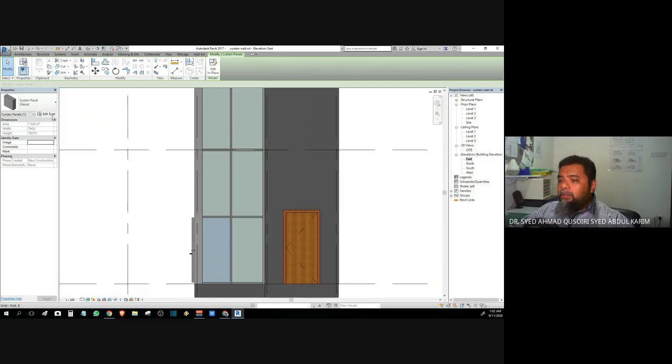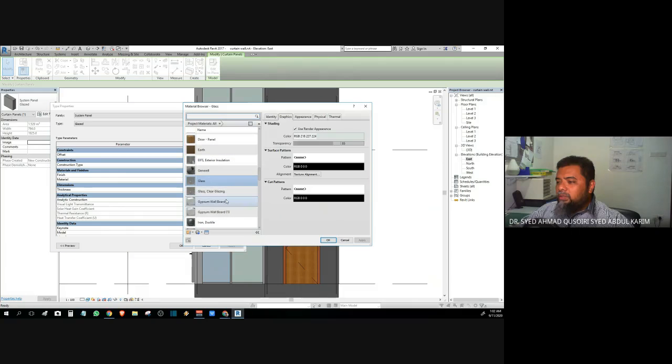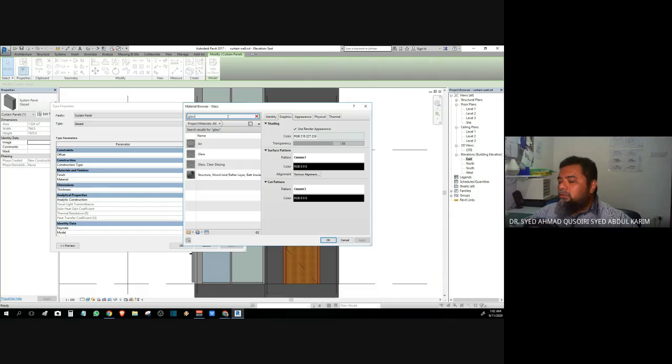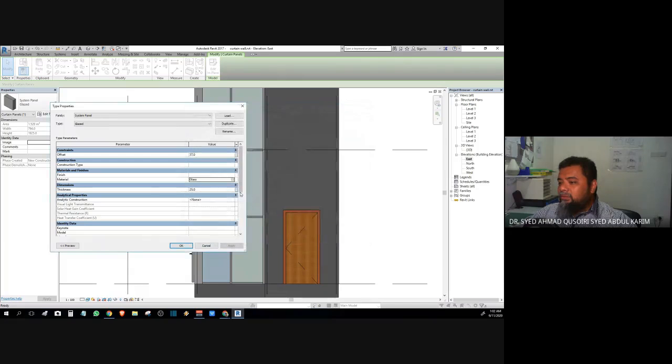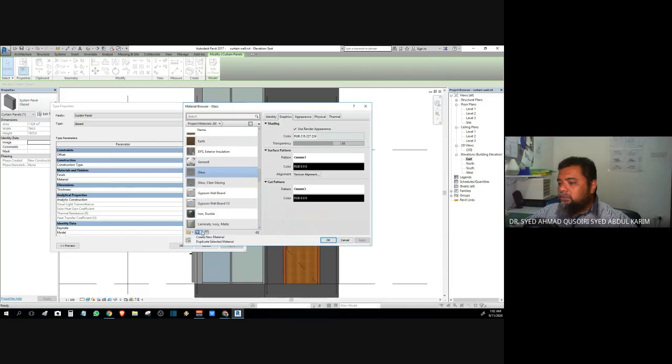So just highlight one panel, that should be enough. Go to the material class. Oh, we did not save our material. We have to redo it again. Okay, so this we're going to duplicate class.